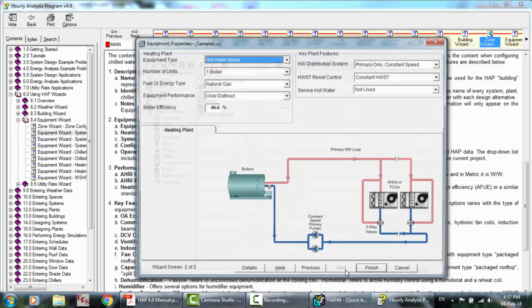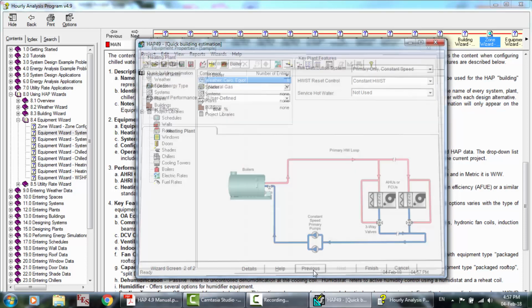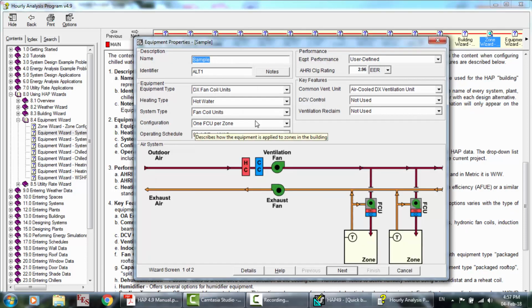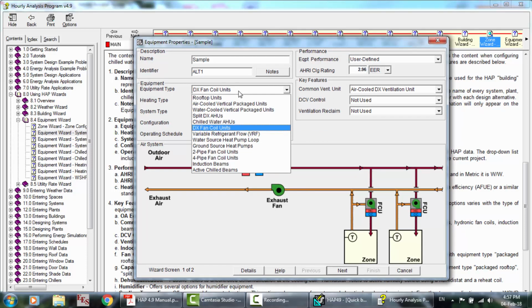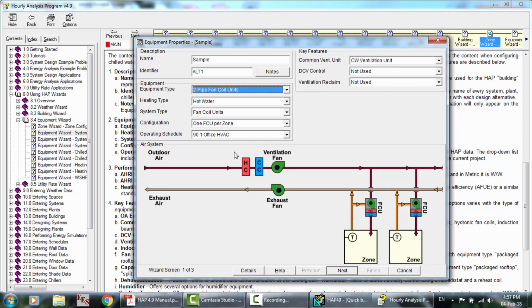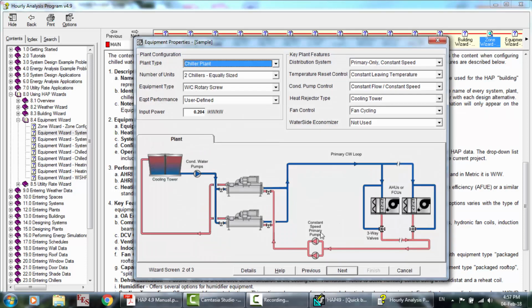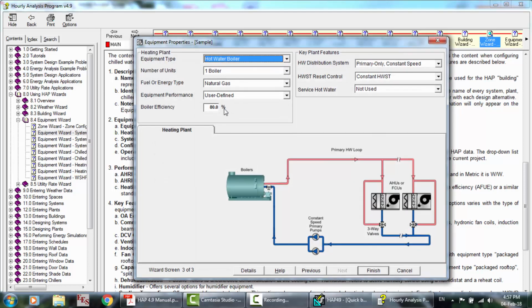DX. The same things, but you'll find another different option. Okay, according to the equipment type, you'll find some differences. Okay, if you have a cooling tower, ground well, surface water, dry cooler, fan cycling, and this kind of stuff.